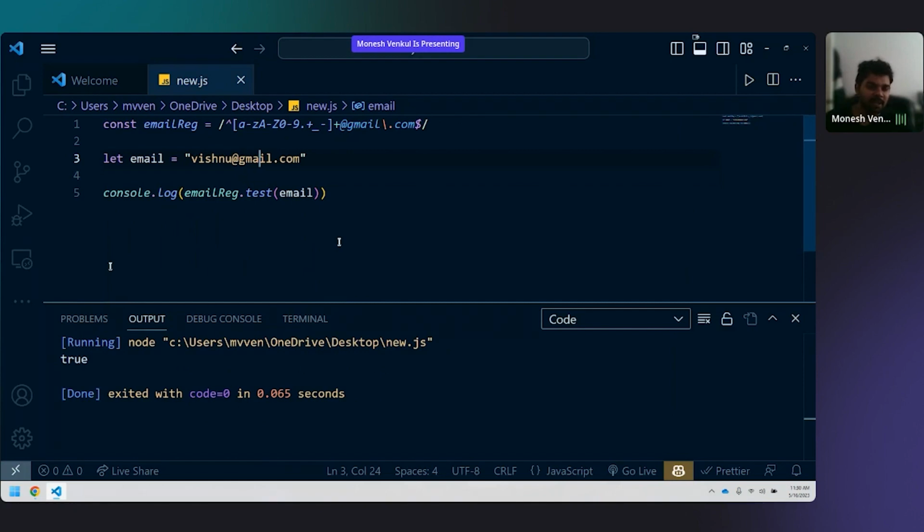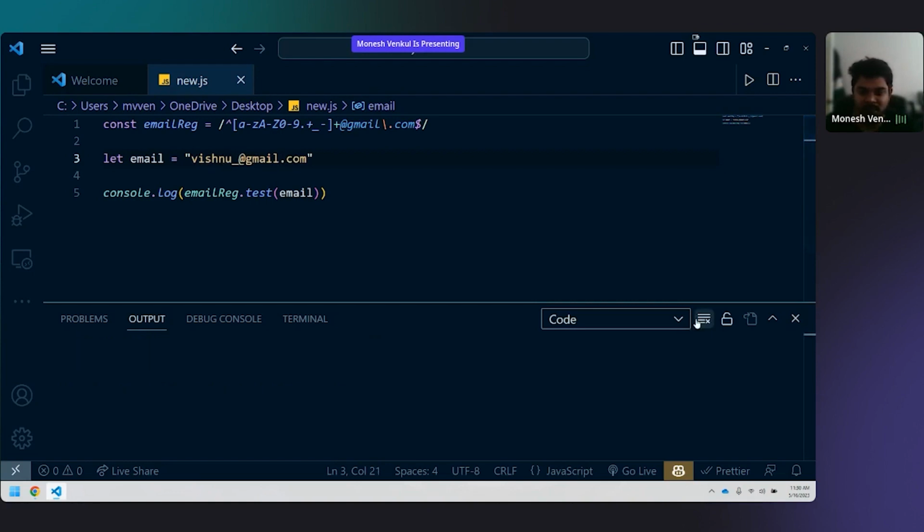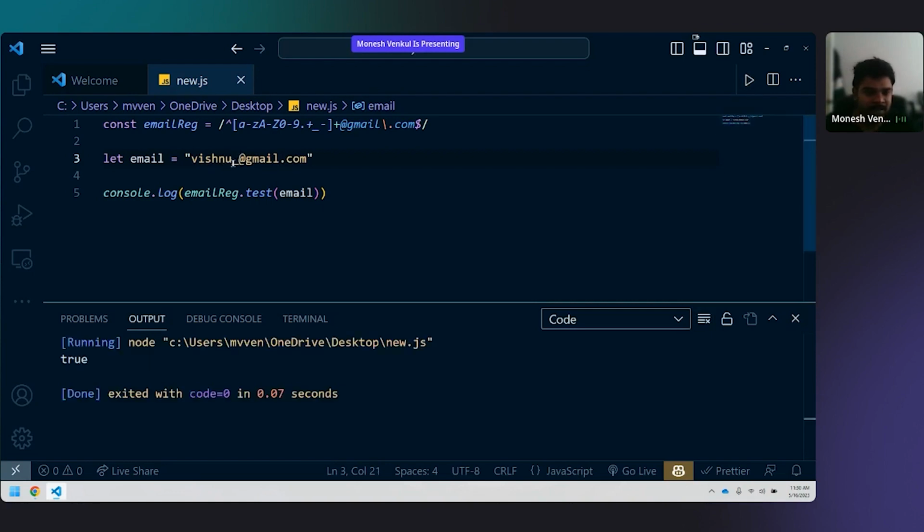So that is how you write a regex, and writing a regex takes some time. Even for me it took some time. Underscore: sometimes I saw in some Gmails, in usernames, there will be some underscores. So I thought of keeping underscores there, and this underscore is nothing but this one.